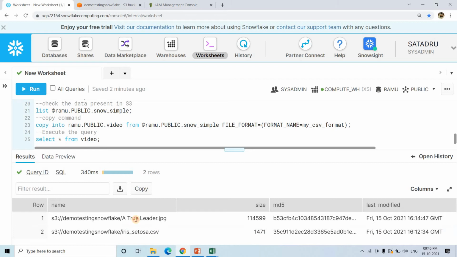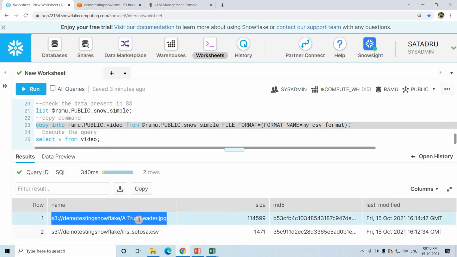But we no need to load this particular one, right? But if you do not specify something and simply execute this command, it will try to load all the files which is not loaded earlier. Okay. So iris.setosa.csv already loaded, no issue. But this particular is not loaded, so it will try to load this one in our table. But this is an image file. It will not at all match, or the loading is not possible in our table, right? So it should throw error, right?